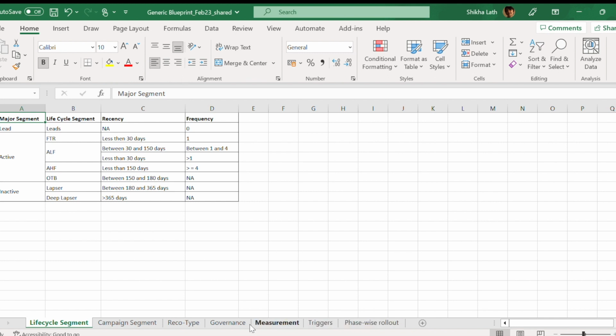What we're usually used to seeing is one Excel sheet with a lot of rows for the various triggers. But what we've now added is all the little elements that actually go into that one big trigger sheet. So let me walk you through these sheets. The first one is the lifecycle segment.